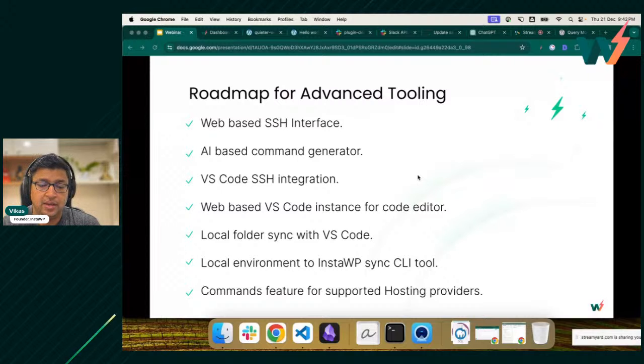And then the commands feature will be supported for all the hosting providers which we support. So you can actually run commands on your connected hosting accounts. For example, run cloud or server avatar. So you will be able to run the command feature.